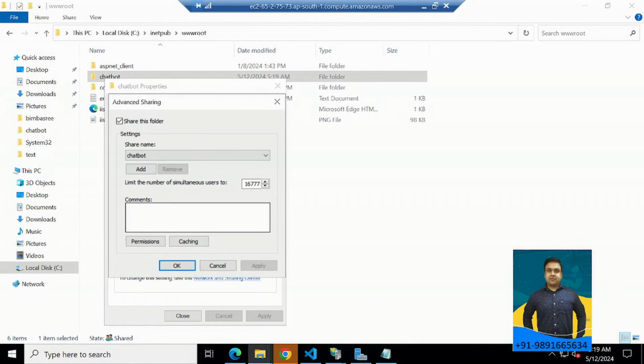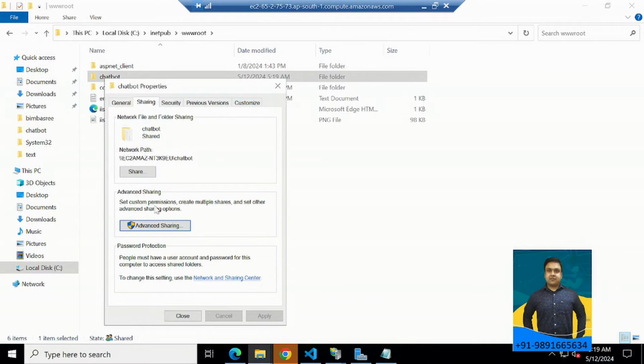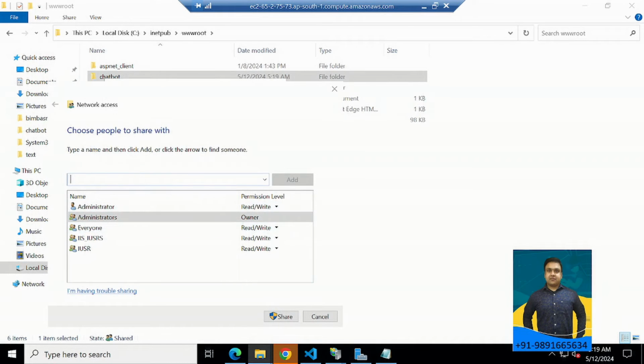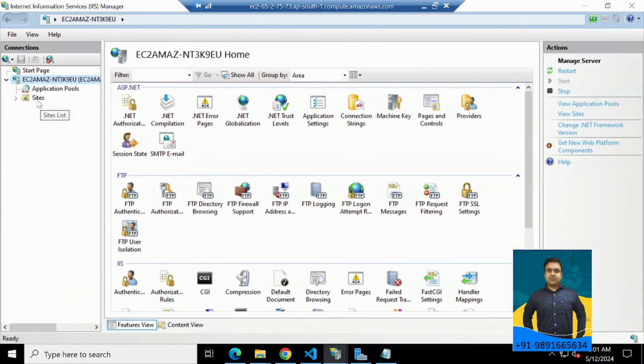So you have to come on sharing, and here you can simply type the rights that you would like to enable on the folder. Click on add, because it's already there, that's the reason it didn't get added. Then you have to come here and simply give read and write access, and then click on share. Next step is to add a site over here.